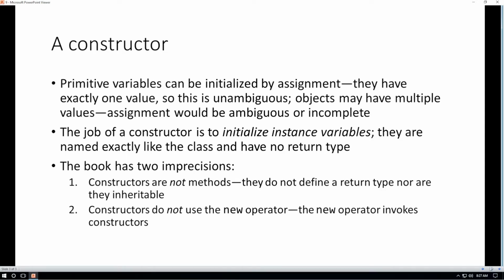The book has two imprecisions in this section about constructors. First, constructors are not methods. They do not have a return type, therefore they cannot be a method. They look remarkably similar, but they are technically called special member functions.